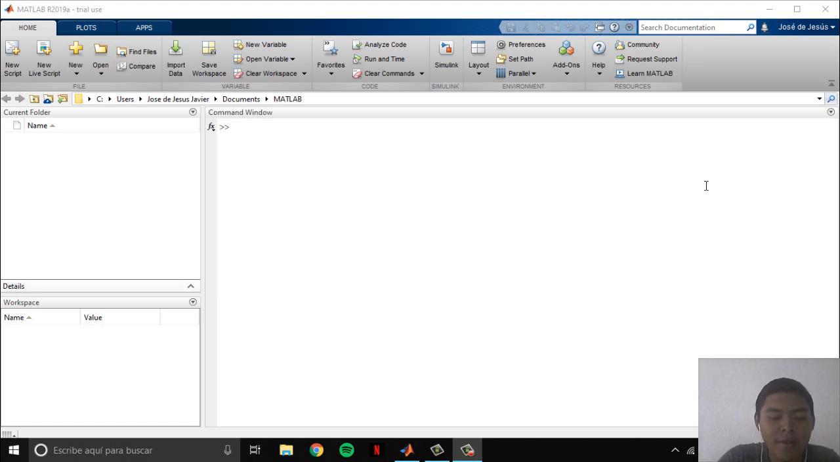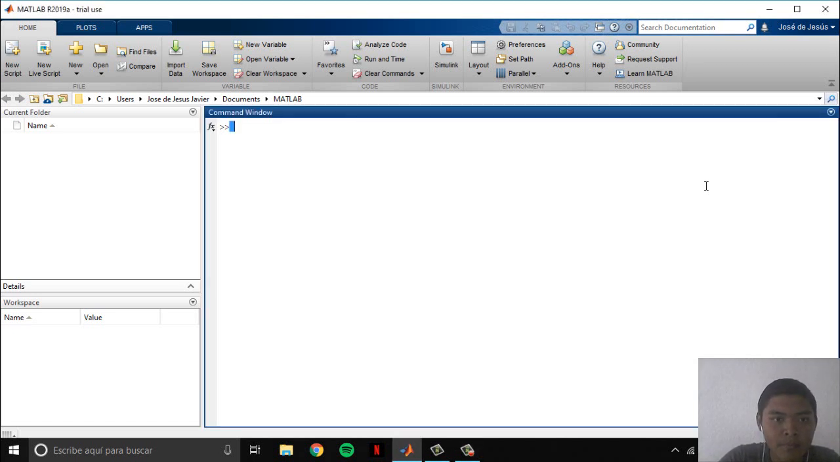Well, to start we will create the matrix A equal and open brackets and enter the data 1, 2, 3 and 4. And the semicolon serves to jump to the next row. And we give enter and the matrix appears in the bottom part.